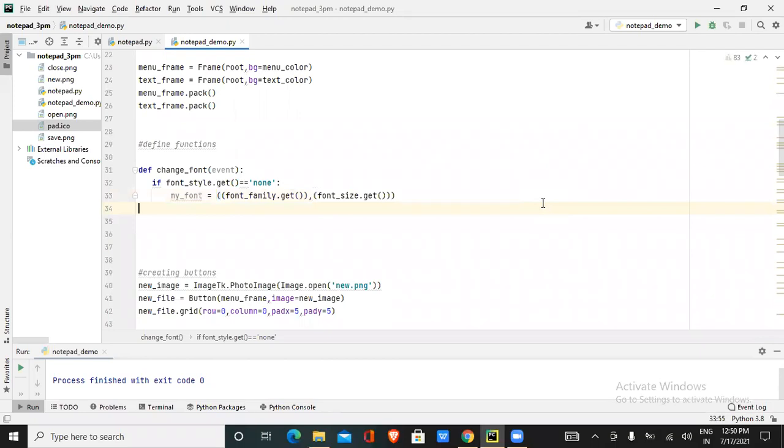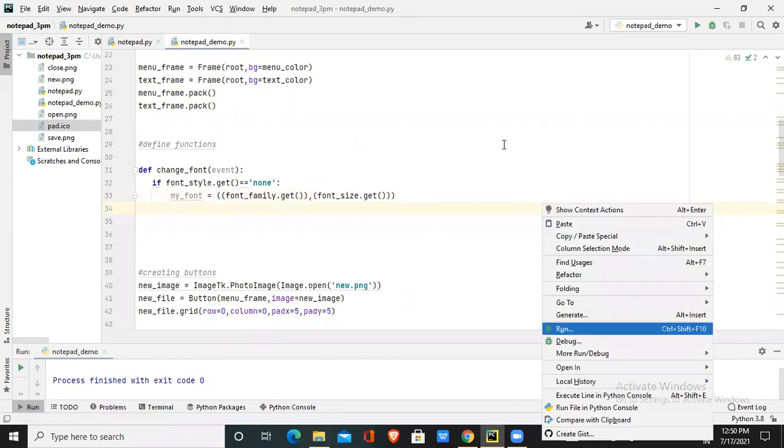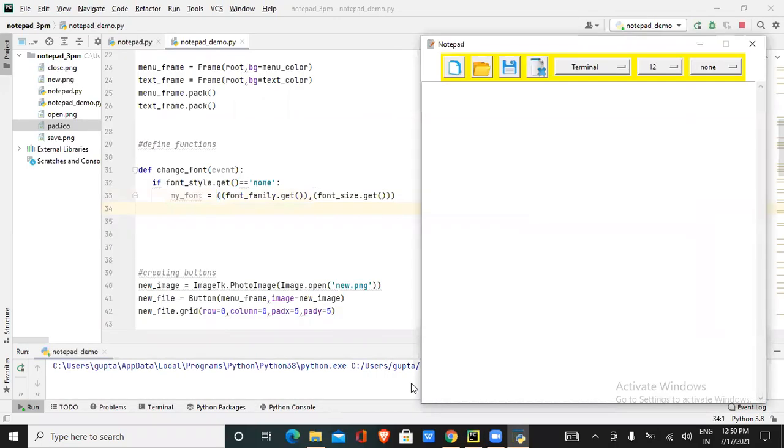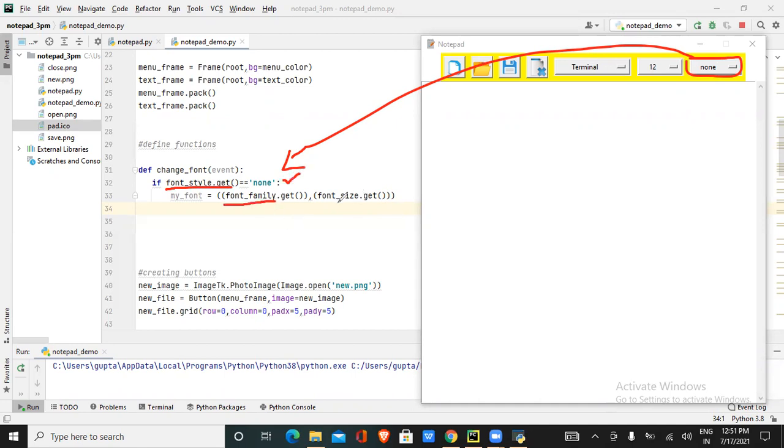So for example, I'll show you the diagram. Run the program. See. Currently the style is none type, or non style, meaning the large drop down box. The style is representing the large drop down box. So now, if you're calling it here, it is none type. So if the condition is satisfied, what should happen? It should only change the font family and font size.